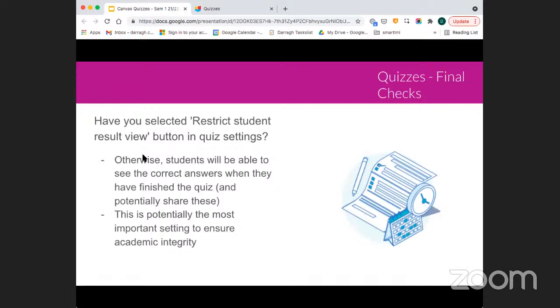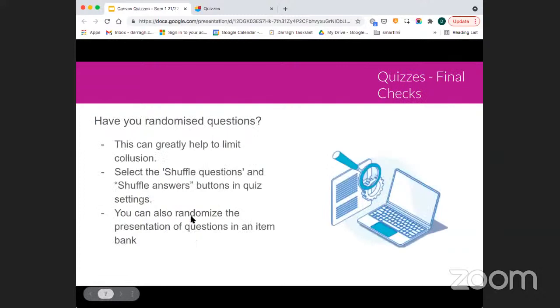And again, the simple reason for this is that if that isn't selected, then after a student finishes a quiz, they're going to be able to see what answers they got right, what were the wrong answers, and they might potentially be in a position to share these with other students. So I would say this option is nearly the most important setting to ensure academic integrity.